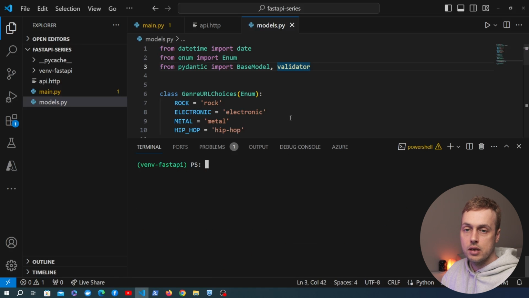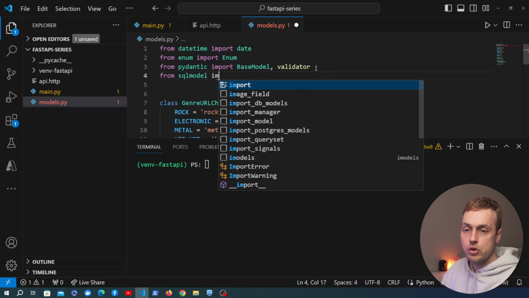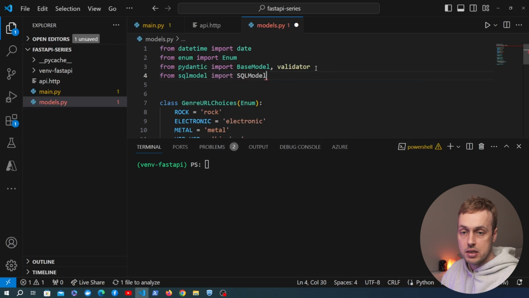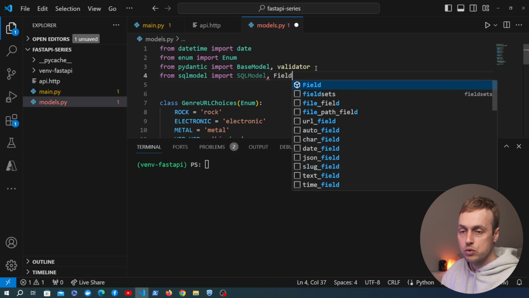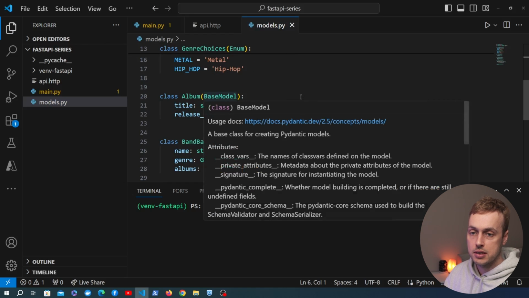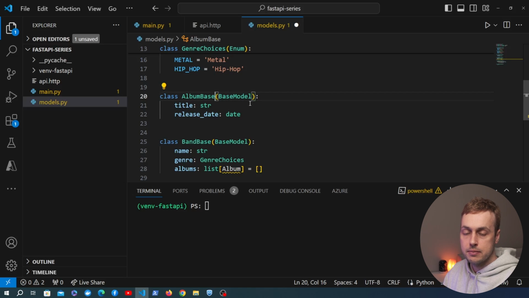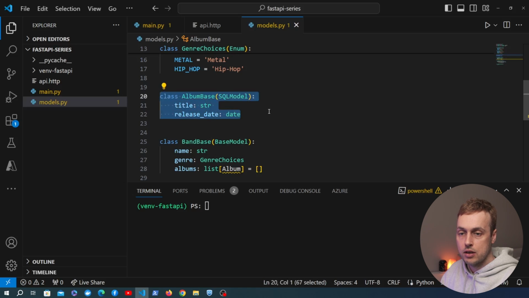Once we've installed that, we can go to the top of the file here, and from sqlmodel, we're going to import two things. First of all, the SQLModel base class, and we're also going to import the Field class as well. Now, once we've imported these, we're going to go down to the actual model classes. And because we're going to work with a database, we're going to change things up a little bit within these classes. So first of all, I'm going to change the name of the Album class to AlbumBase. And instead of Pydantic's base model, it's going to inherit from the SQLModel base class. So for an album, these are the base attributes, and that's the title and the release date of the album.